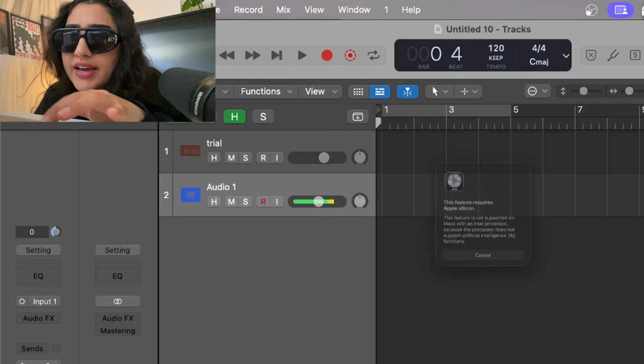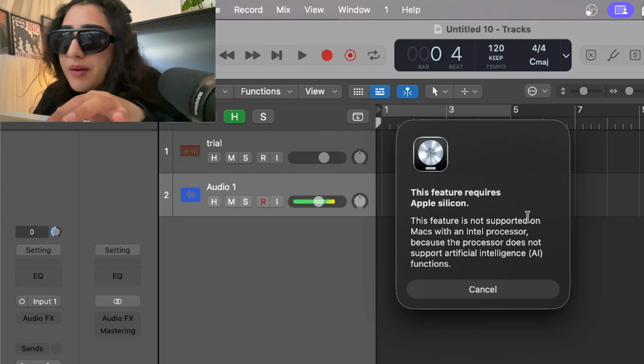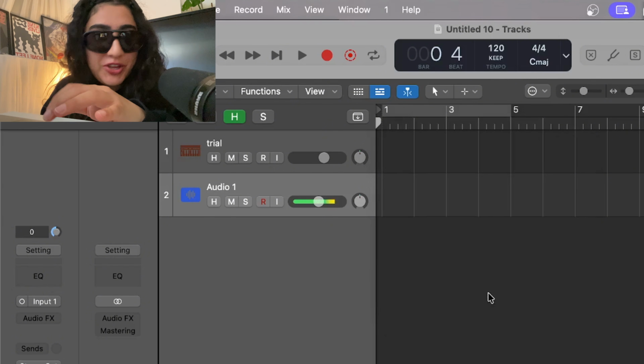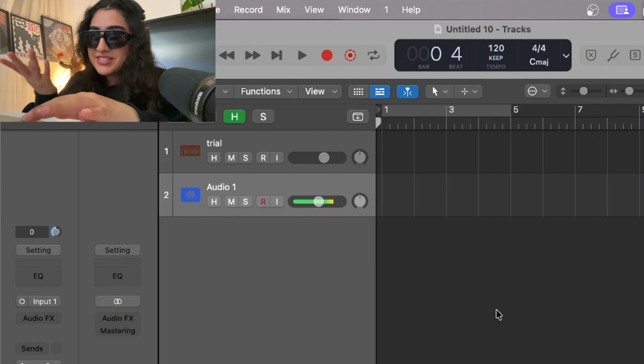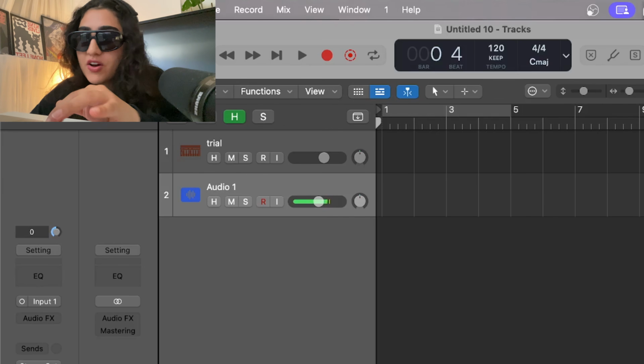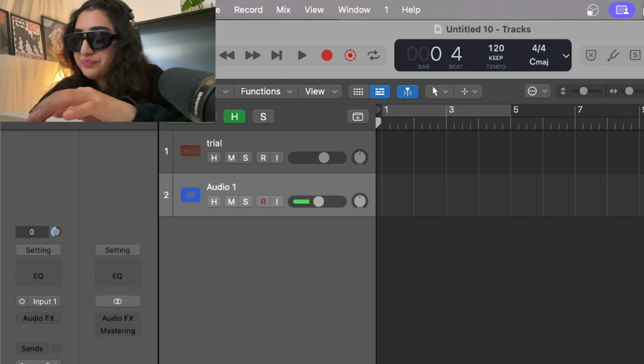Oh my god, there's AI. Oh, I don't have it. Anyway, good. I didn't even know AI was there. But anyway, yeah, you can change the font. I mean, you don't need to do that, but.